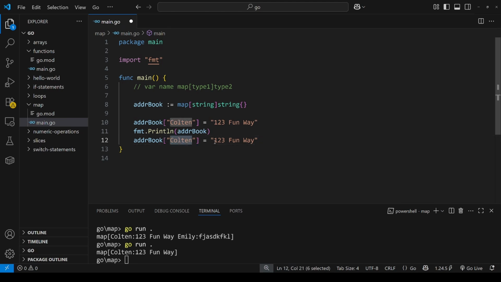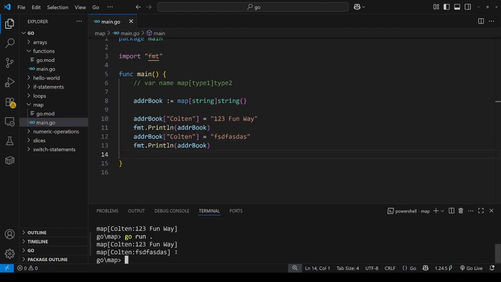So I want to change my address to some random string and print it out. We would get that it was overridden after that assignment. So there cannot be two keys in a map that are the same.